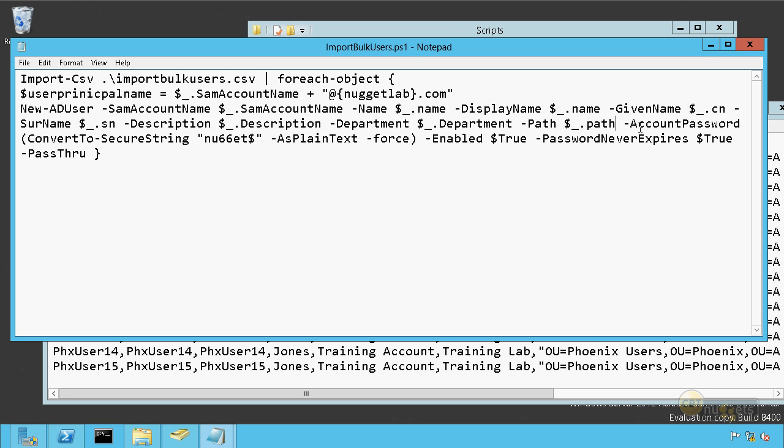I will point out that with this account password, normally it doesn't like to have an insecure string. So what we can do here is it says convert to secure string, but it's really not secure, because you can see it appears in plain text. And we'll force it to be as plain text with a dash force. Otherwise, PowerShell doesn't really like that. You just have to be careful of this for security purposes. We're going to enable the account, and the password will never expire. Now, I'm not saying that I recommend all of these items and exactly the way I'm doing it. I'm just proving that we can import accounts the way we see here.